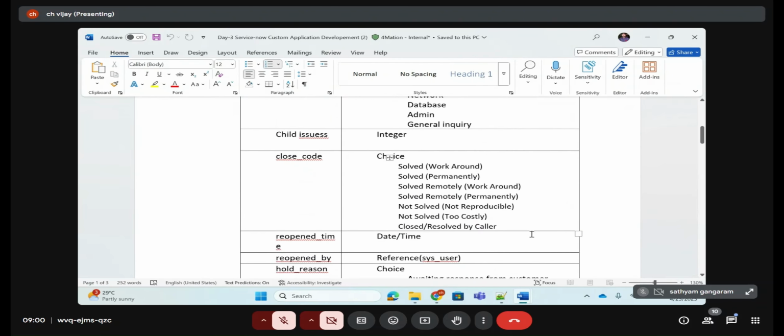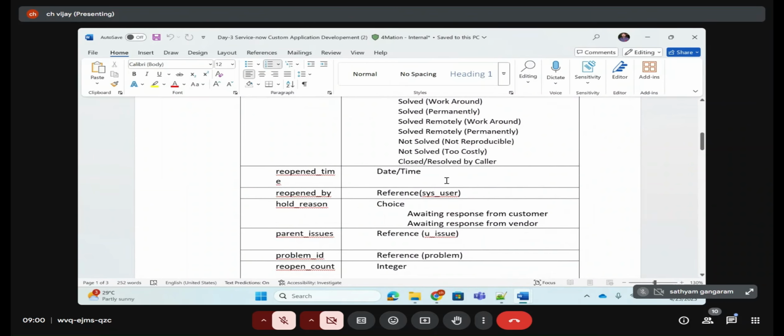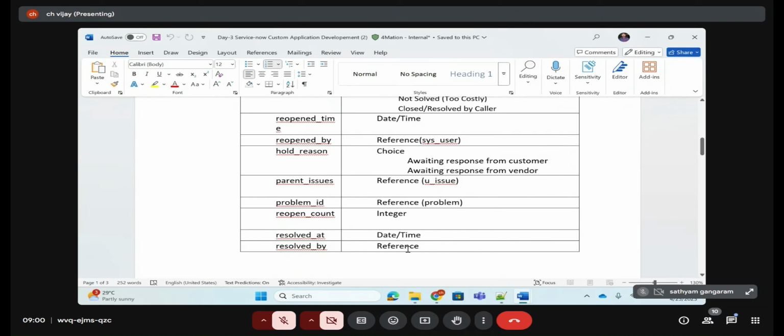So create these fields: close code. These are the choices. Reopen again, date and time field. Reopened by, reference, choice. You create these fields like this.